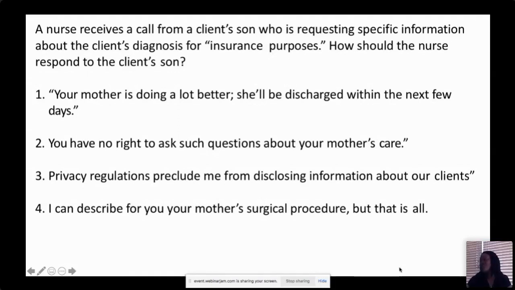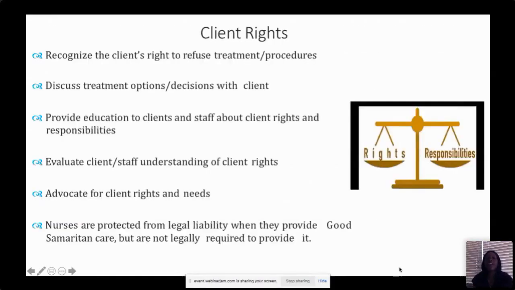Are you giving it? You're not giving any information. Perfect. Number 3, privacy regulations preclude me from disclosing information about your client, about our client, about your mother. Absolutely, you're not doing it, and you don't need to be rude about it either. You know, number 2 is just rude.